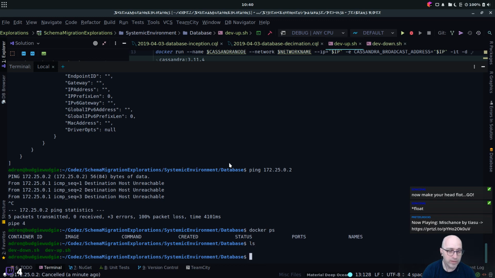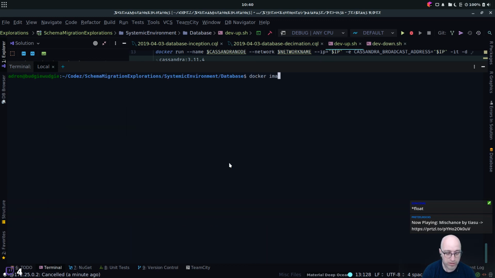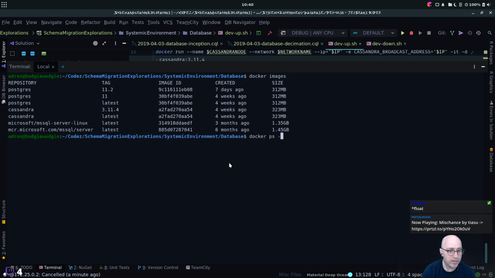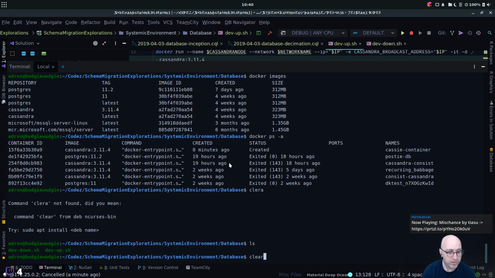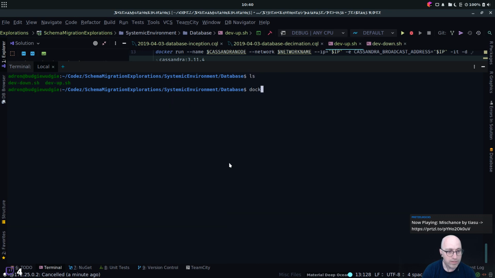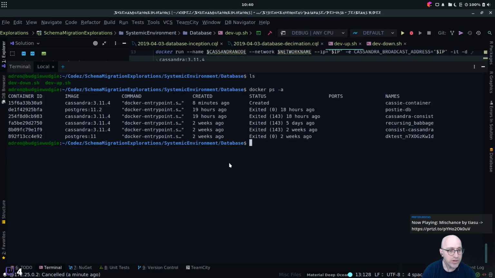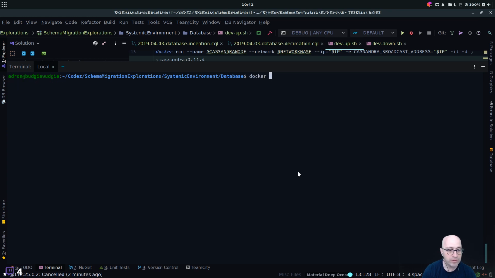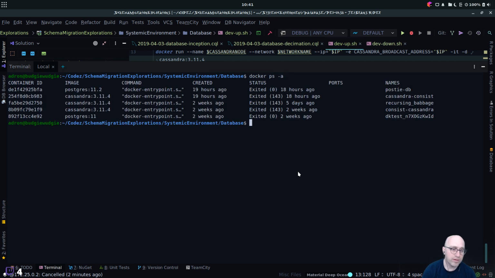Docker still confuses me sometimes. So let's look at Docker images. Docker PS all, clear list. Docker PS dash all. Now let's see, created 8 minutes ago. Oh, let's do Docker remove Cassie container. Here we go. So now Docker PS all. Yeah, that one's gone. Okay.